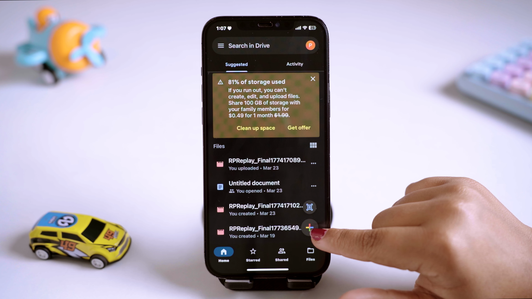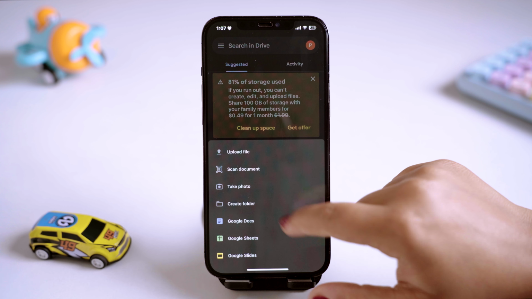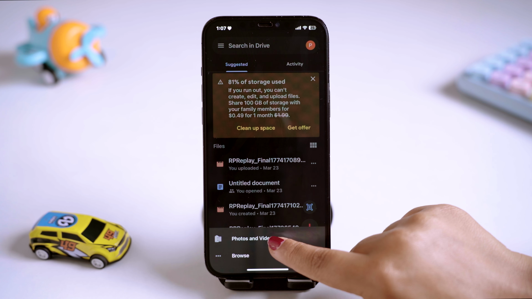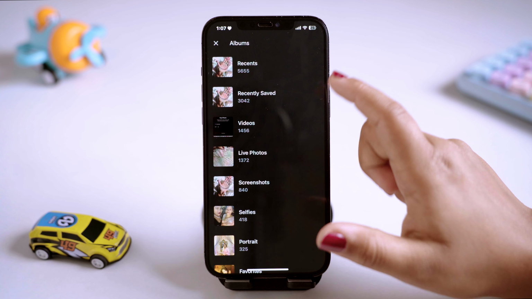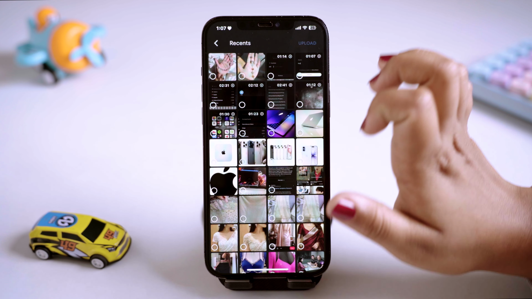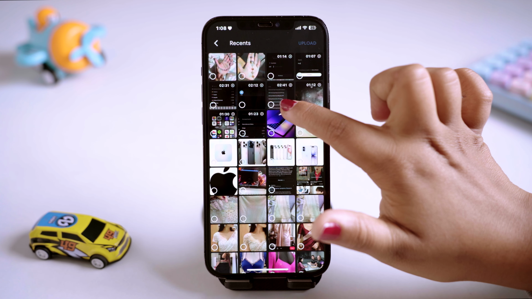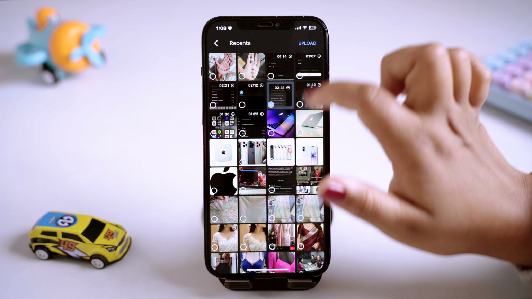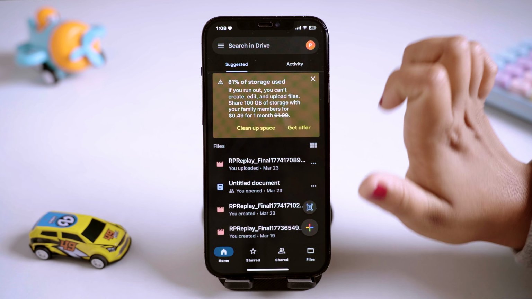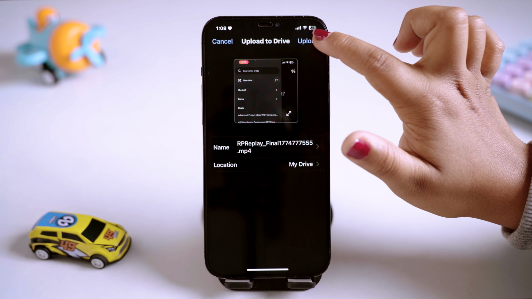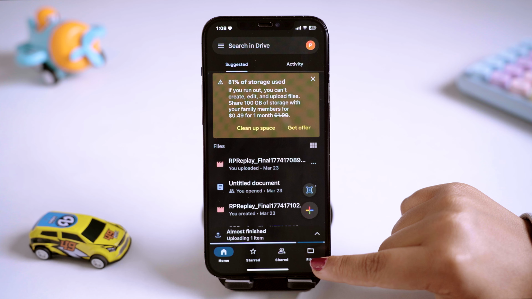tap on this plus icon right here. After doing that, tap on Upload File. Then tap on Photos and Videos, and your gallery will be opened, from which you can simply select the video that you want to share. For example, I want this particular video. I'm going to tap on it, then tap on Upload. After doing that, tap on Upload one more time. And in here, within a few seconds, my video will successfully be uploaded.